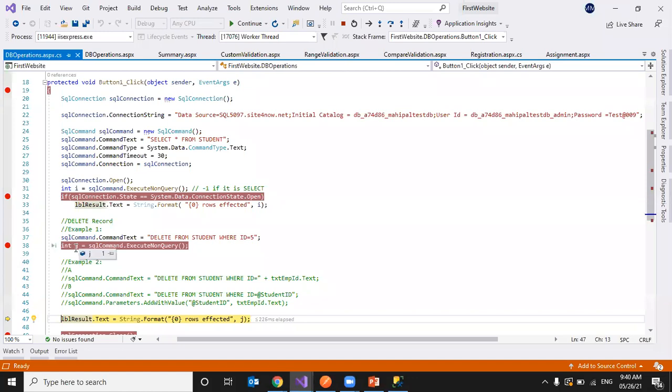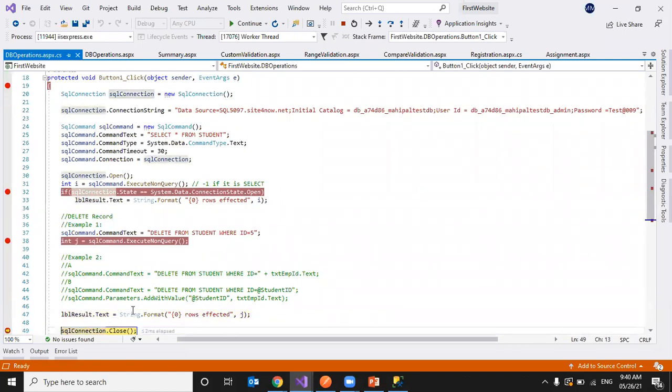Now if you see here, it returned 1. By executing this query, it affected 1 row in the database, so that's why it returned 1. I'm just setting that here to the label. Previously it was -1 rows affected. Now it will get updated here with 1 rows affected. Okay, so that is what we are displaying here.